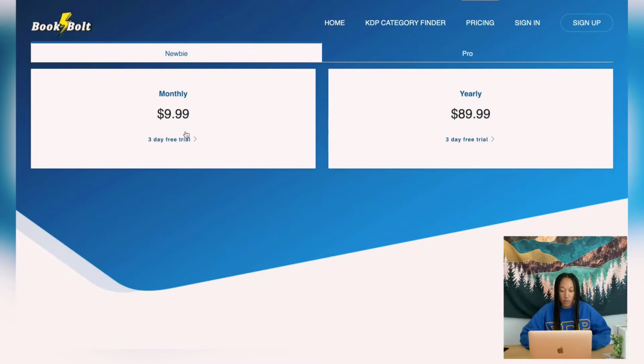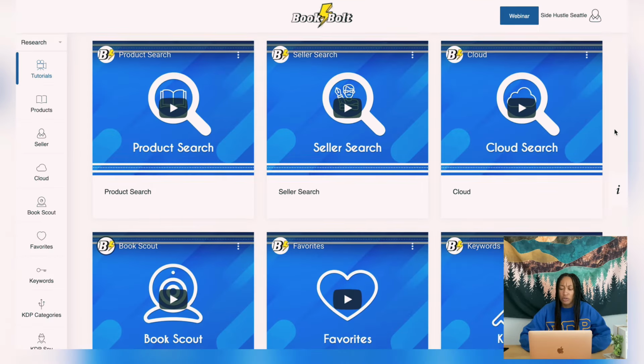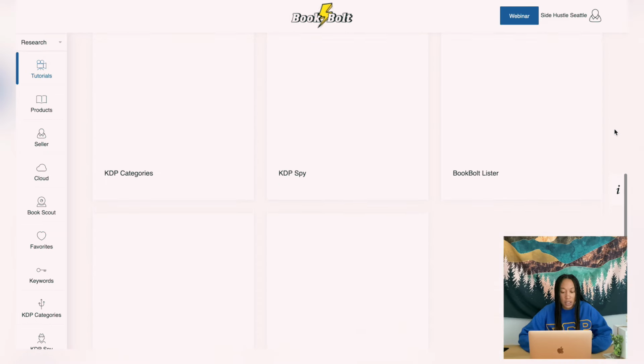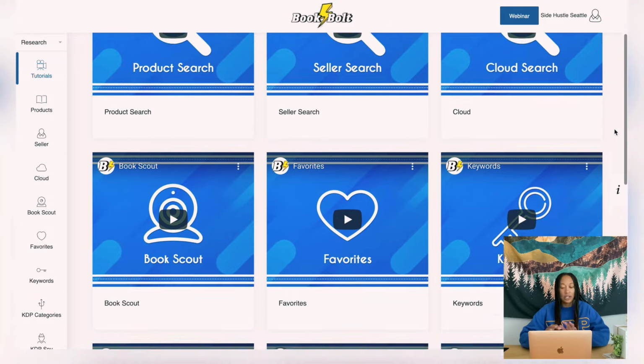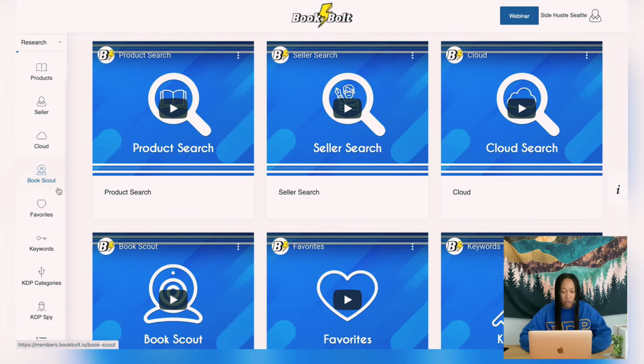Okay, so this is BookBolt. Now, there's two pricing plans. The $19.99 is the newbie or the pro. Now, the pro just lets you do puzzle stuff like Sudokus, crosswords, word searches, things like that. Now, when you first go on the site, you're going to see this tutorials page. The tutorials page is going to give you every video that you need to know how to work the site, so that way you can get that training, and there's a lot of stuff on YouTube as well.